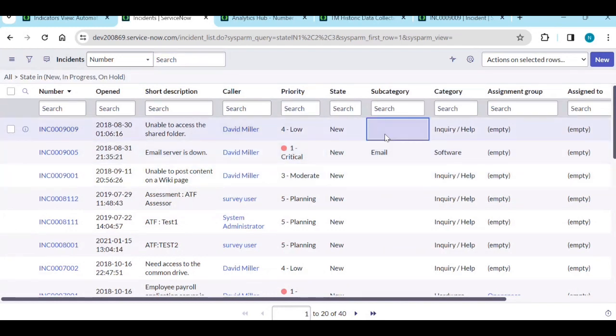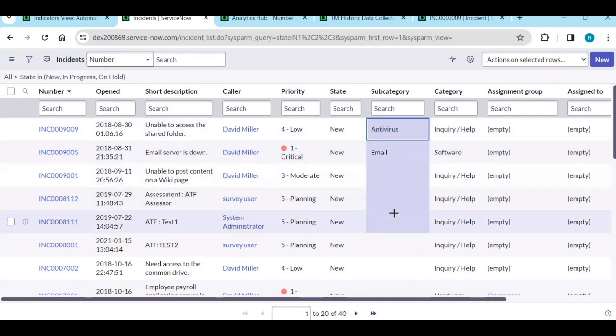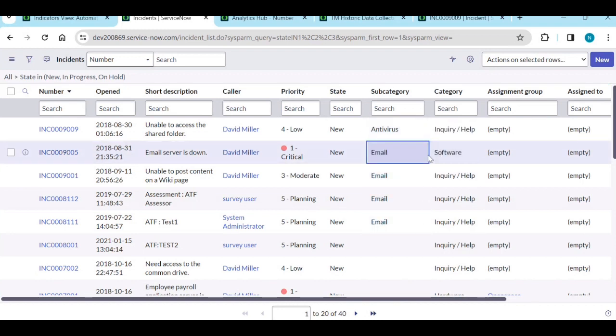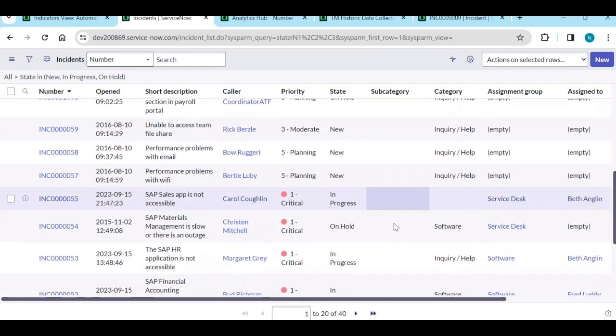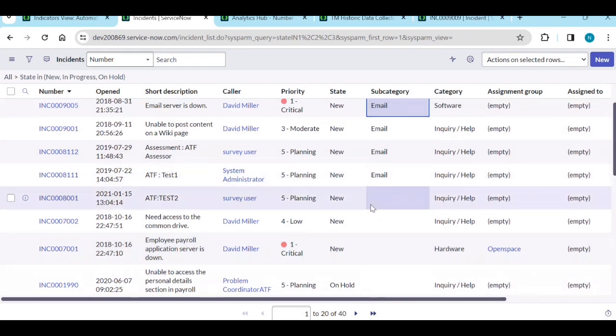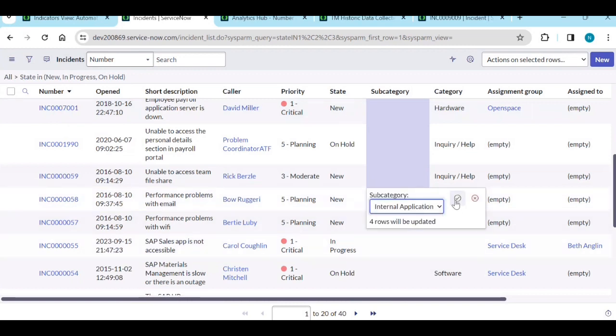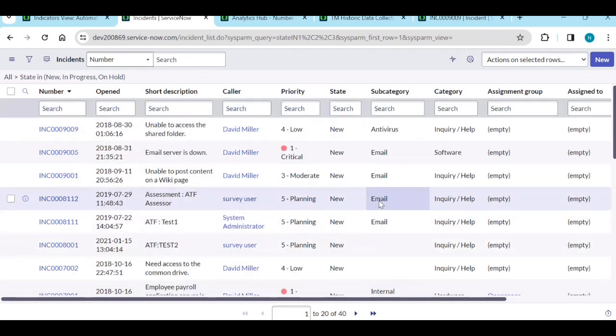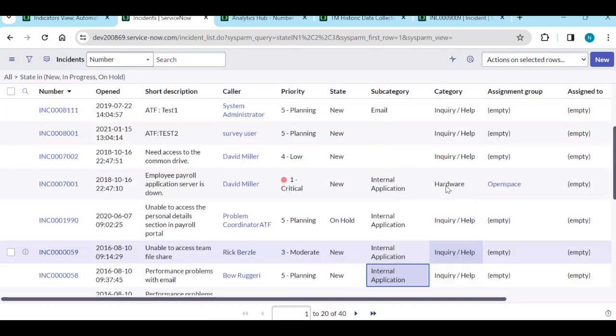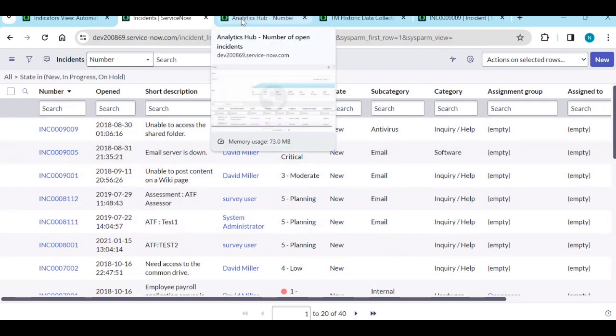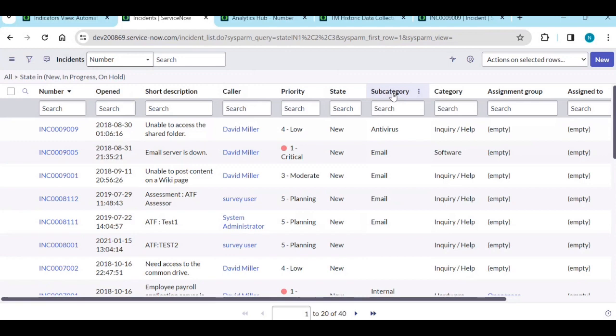For now we will add category, some antivirus subcategories, and for email we will add some categories and subcategories. But the previous incidents will not have any data. For number of open incidents, let's keep the unassigned ones in internal applications, and the category inquiry help. So now we will create a breakdown on subcategory.